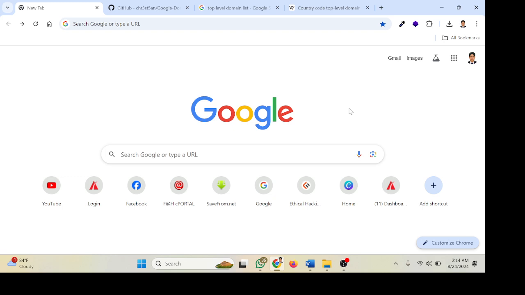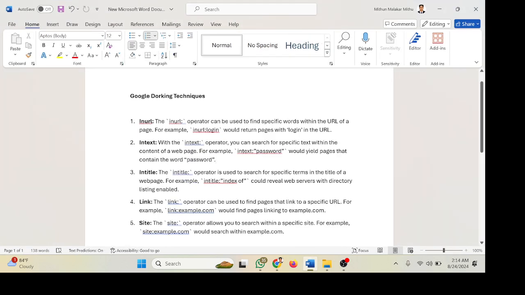What do you need? Suppose you need a URL. More and more URLs are available in Google, but you need a specified site. How can you get it? You can easily get it from Google operators. Many Google operators are available, so we are discussing some regularly used operators which you need in every search.